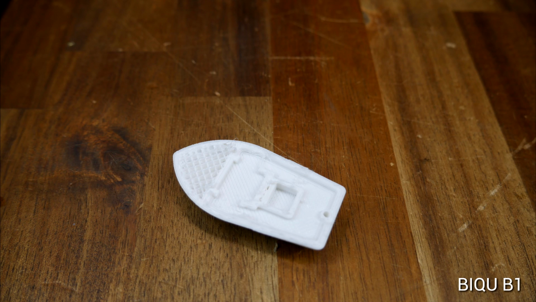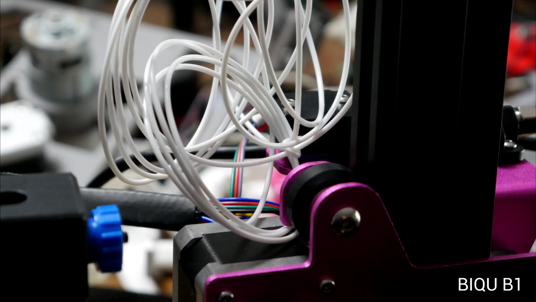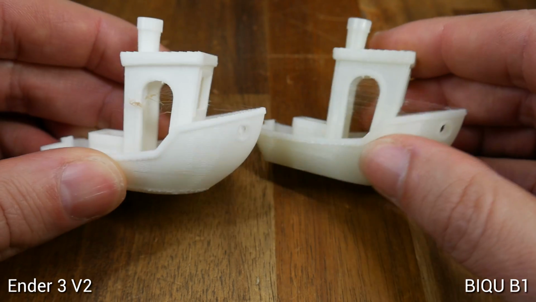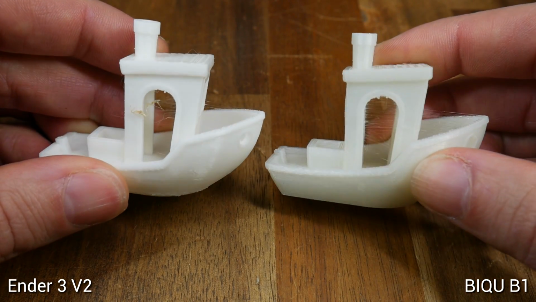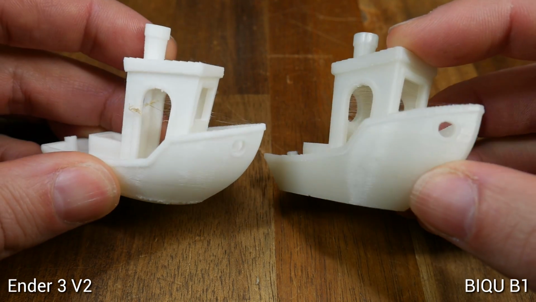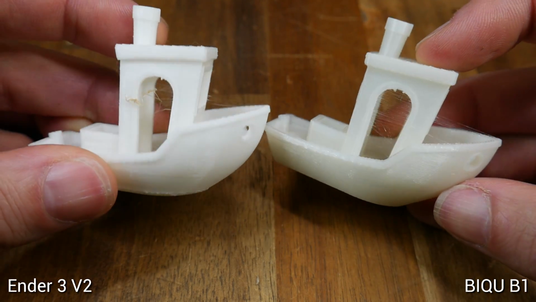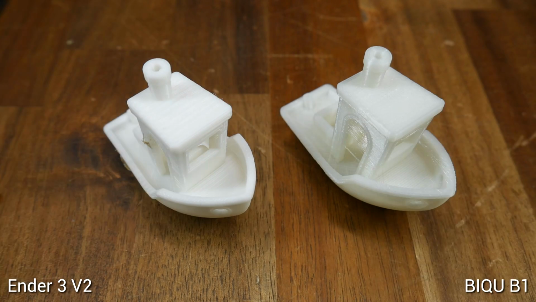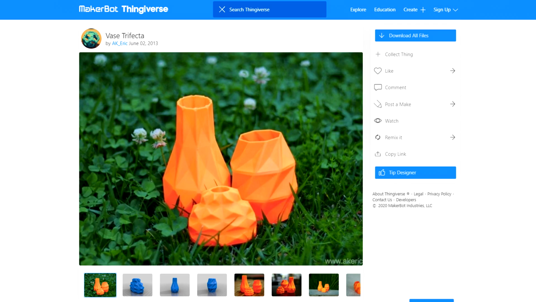On the B1, however, I was having trouble with the sample filament, including jams from it tangling, so I reprinted with better PLA. This time around, the results were a lot closer. There's still a little bit too much stringing on both of them, but considering the slicing profiles haven't been tweaked, both printers seem promising.